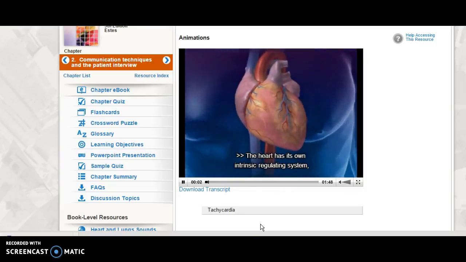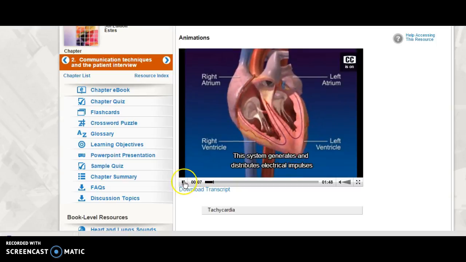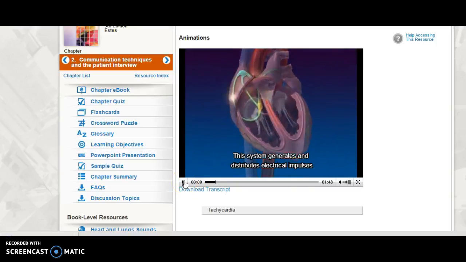The heart has its own intrinsic regulating system, known as the conduction system. This system generates and distributes electrical impulses over the heart.